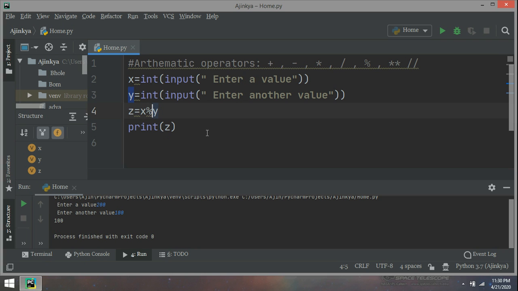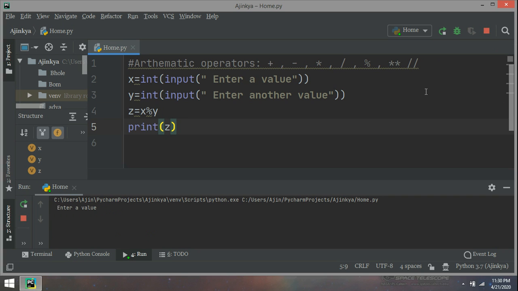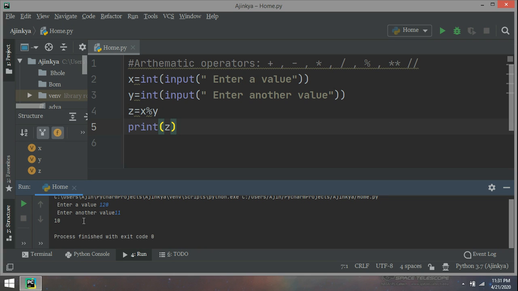Modular division means it's just like the operation which when you divide one number by another number, it gives you just the remainder. Suppose if you are dividing a number 120 by 11, so it goes 10 times, 110, then still 10 is the remainder, so it just prints the remainder. It will be stored in the variable called z.